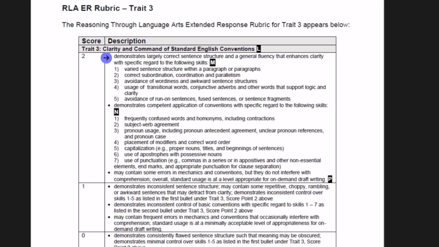The first bullet point reads, demonstrates largely correct sentence structure and a general fluency that enhances clarity with specific regard to the following skills. And then they go into subtopics: varied sentence structure, correct subordination, coordination and parallelism, avoidance of wordiness, usage of transitional words, on and on and on. The second bullet point reads, demonstrates competent application of conventions with specific regard to the following skills: frequently confused words and homonyms, subject-verb agreement, pronoun use, placement of modifiers, capitalization, use of apostrophes, punctuation, on and on.